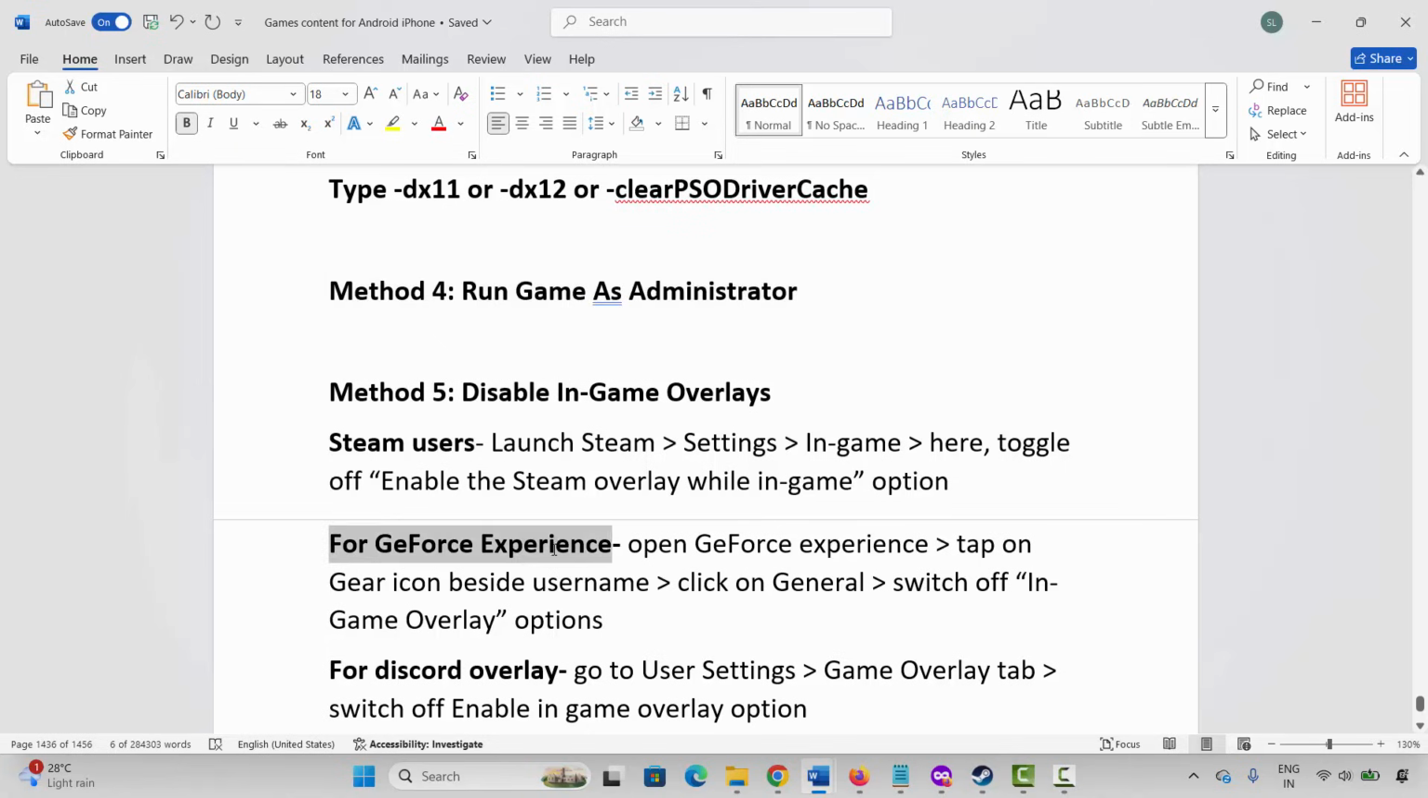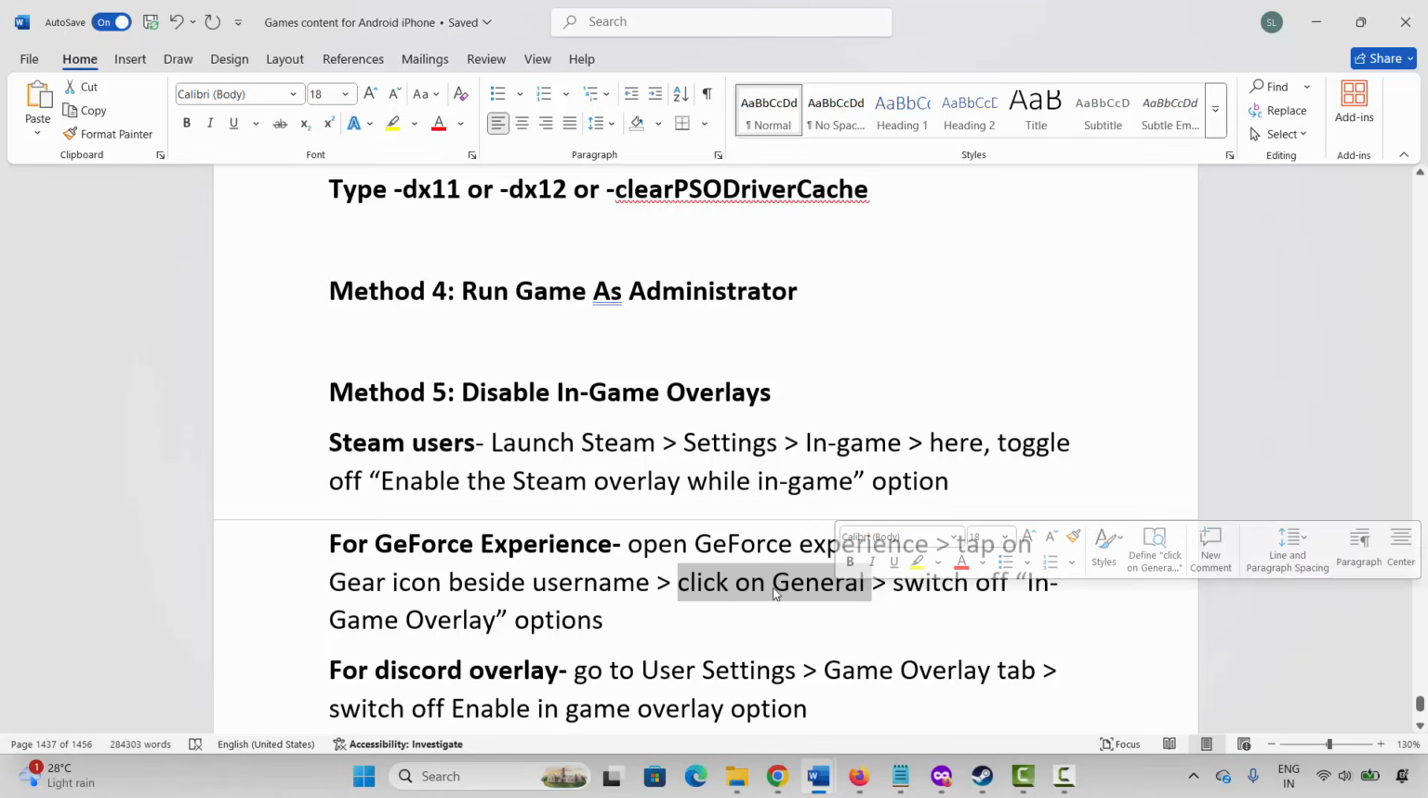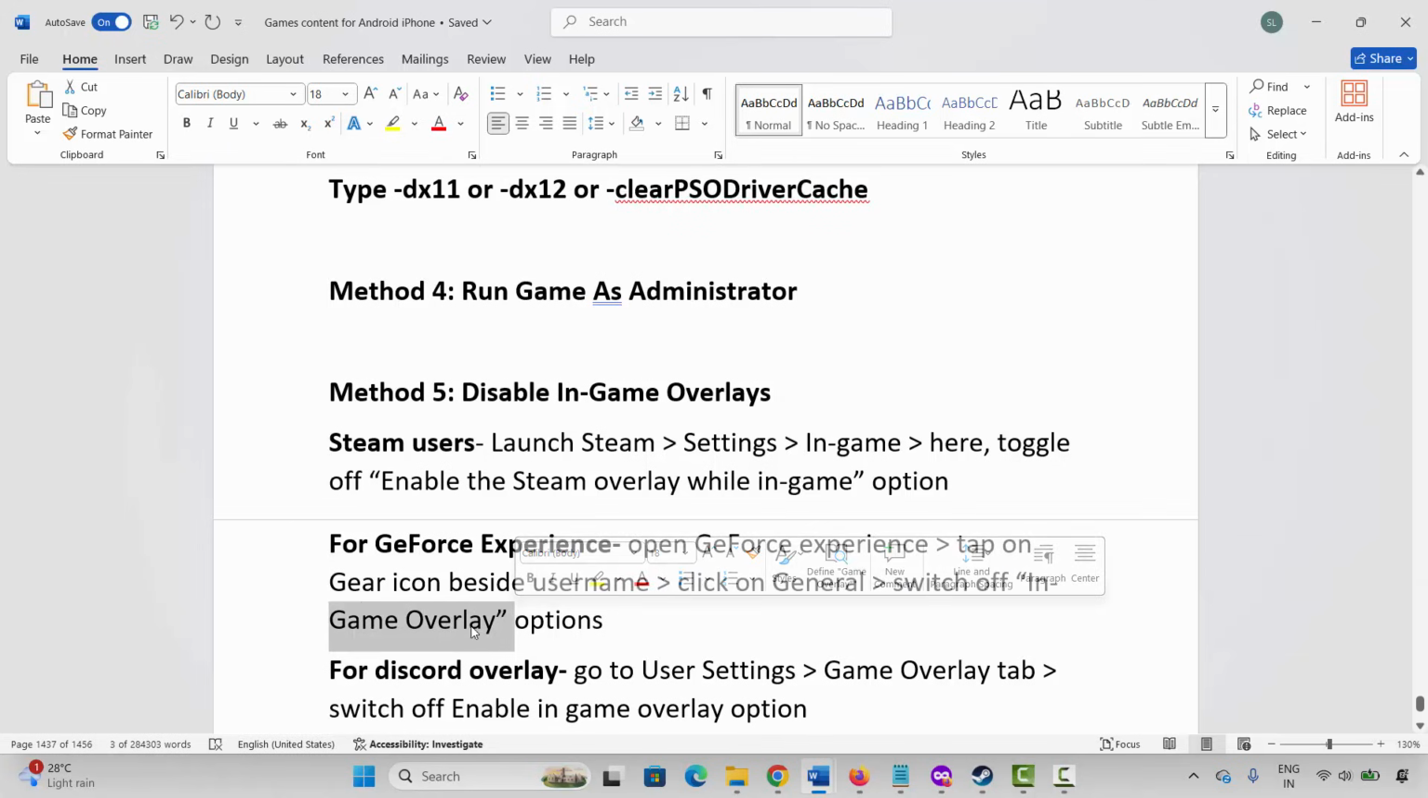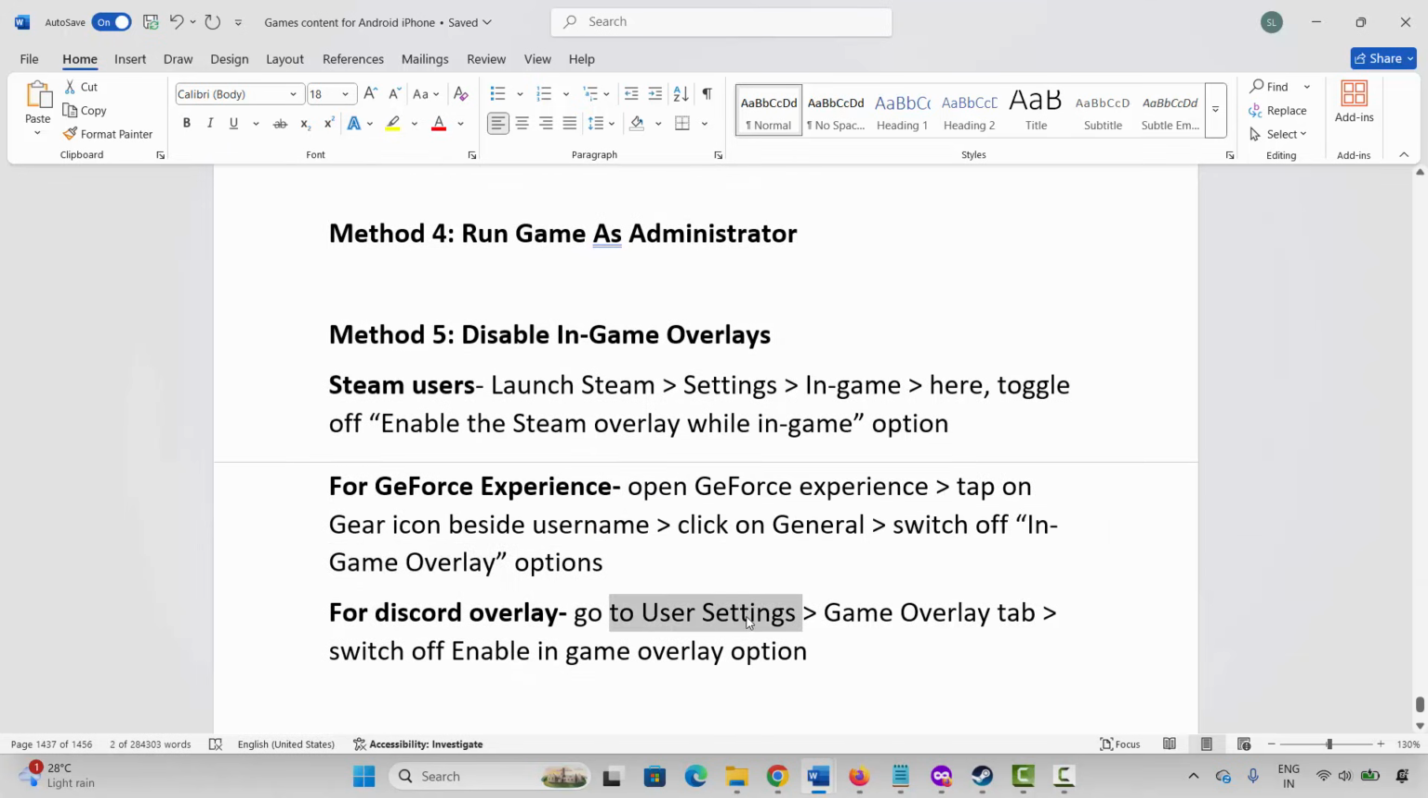For GeForce Experience users, open GeForce Experience, tap on the gear icon beside your username, click on general, and switch off the in-game overlay options. For Discord overlay, go to the user settings, game overlay tab, and switch off the enable in-game overlay option.